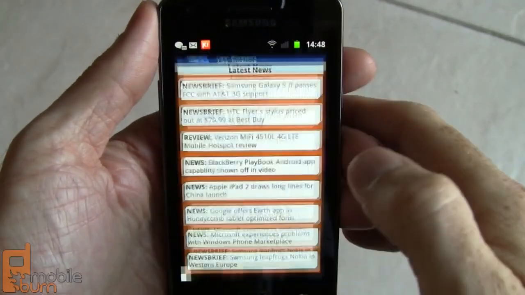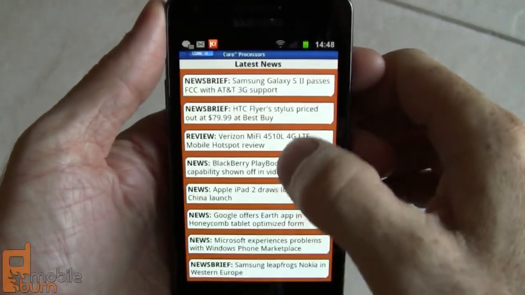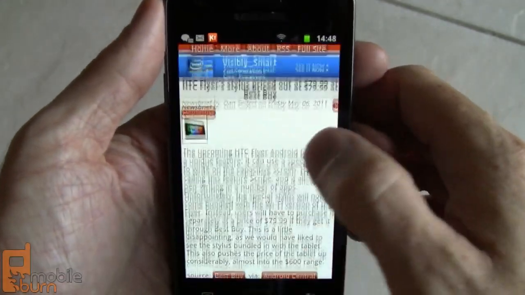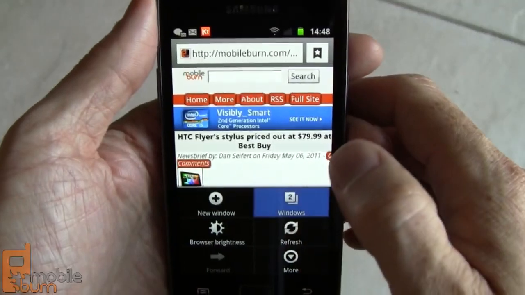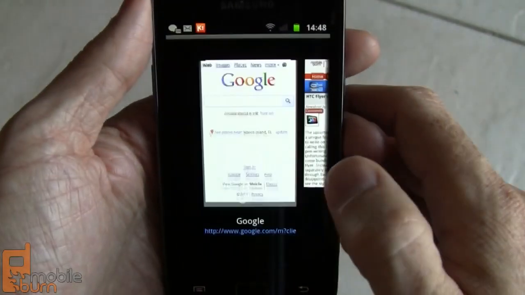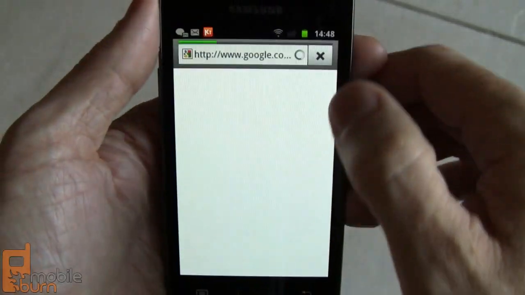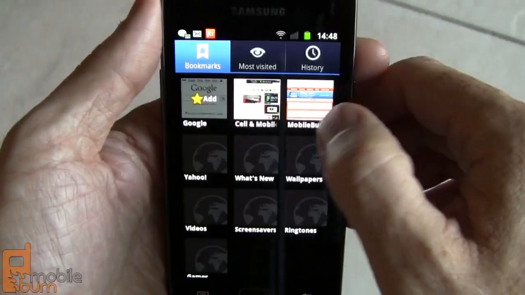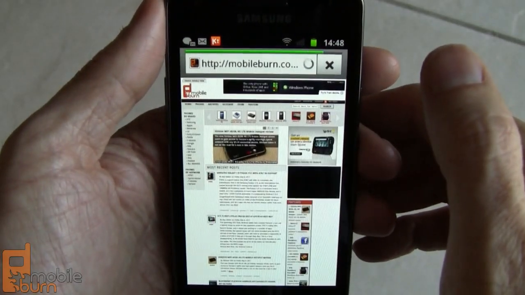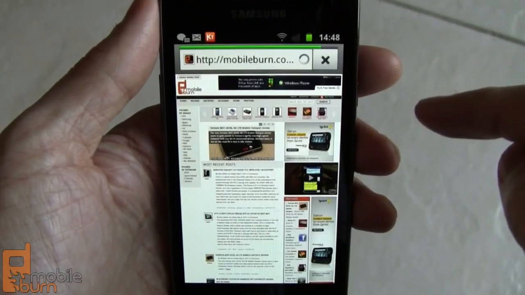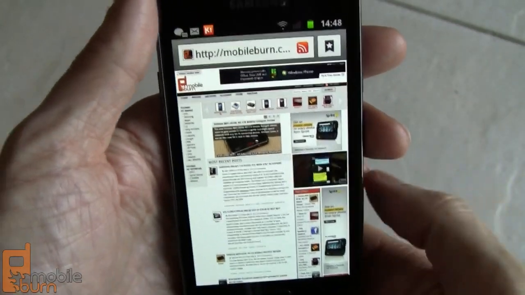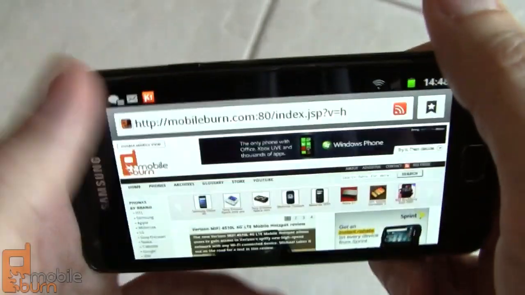Load up the web browser here. It's the mobile version of MobileBurn.com. Works very well. You see we've got support for multiple windows. And you can also easily add a new window. And I will pull up one of the bookmarks for the full page MobileBurn.com site. See how quickly it loads, even with flash ads and everything. The dual-core processor really does quite a number on tricky web pages.